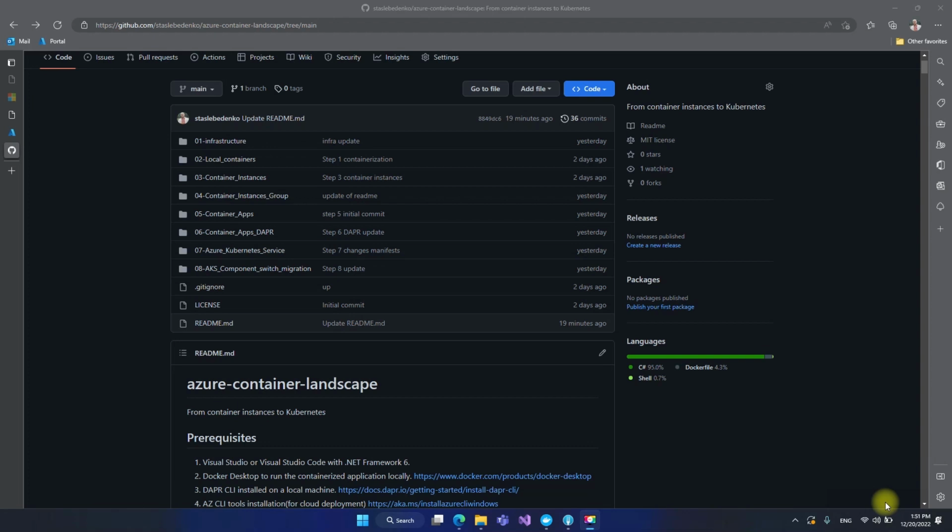And so let's start with the practical part of the workshop. The workshop is structured around 8 points. Each step of the workshop is independent, so you can skip the containerization step and switch to the container apps if you want to, or switch to the AKS.